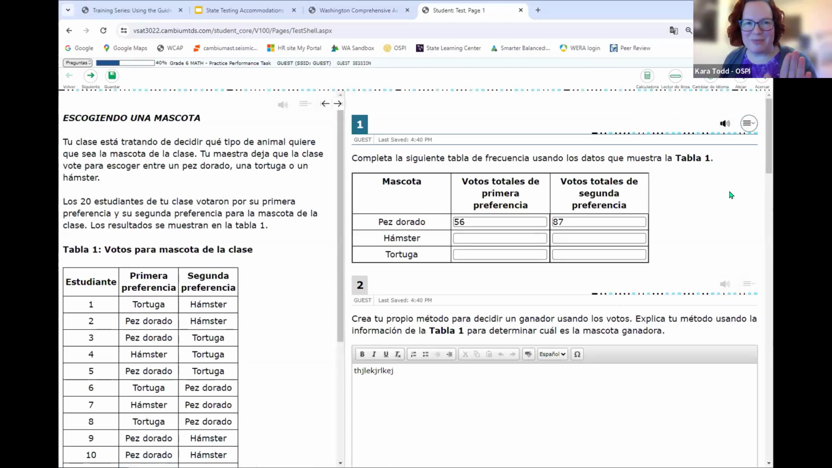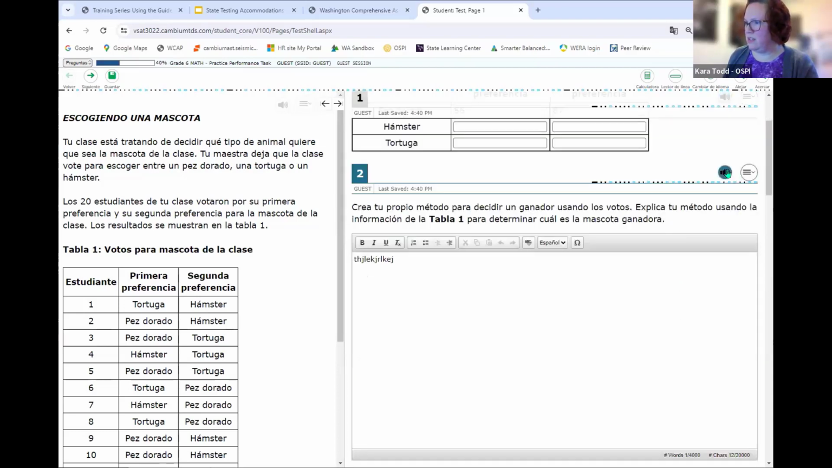So let's try the Spanish text-to-speech. So here we go. Completa la siguiente tabla de frecuencia, usando los datos que muestra la tabla 1. La tabla tiene 3 columnas y 3 filas. And then, let me go to this question. So here's this. Crea tu propio método para decidir un ganador usando los votos. So I can do that.